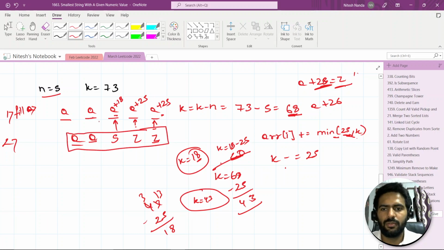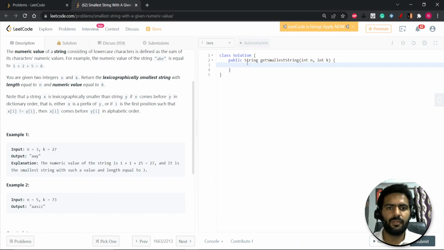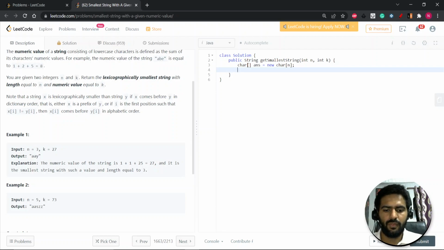Okay, so you got the approach: why we first fill all elements with a, because we will reduce our k from the last, and whenever our k becomes 0, we get our smallest string. Okay, so let's write the code for this. We need a character array. Let's create an answer, new char of n length, and we will fill the characters with a.